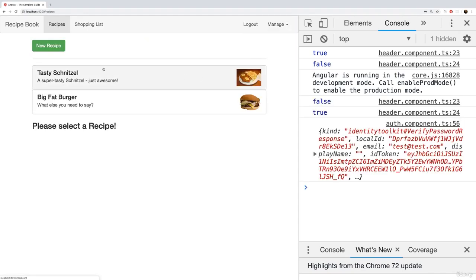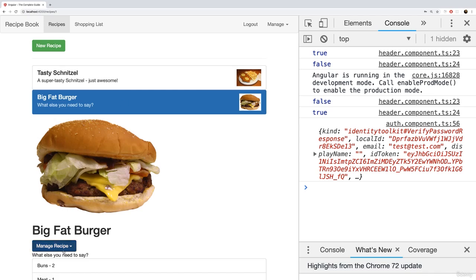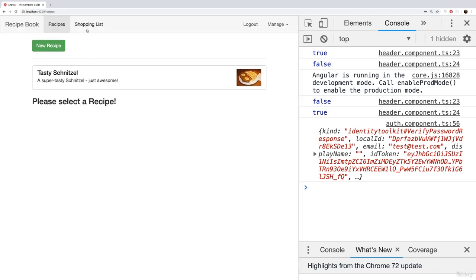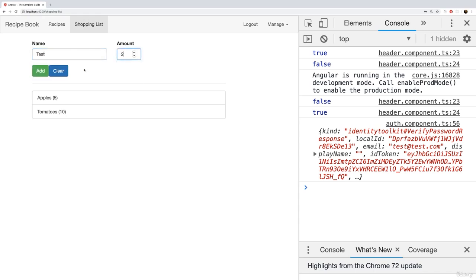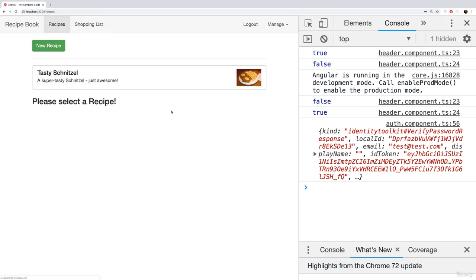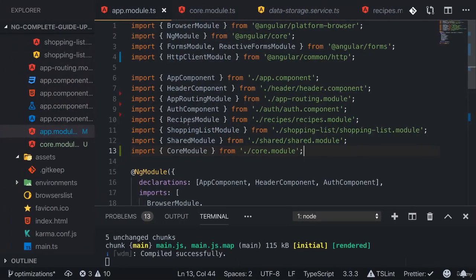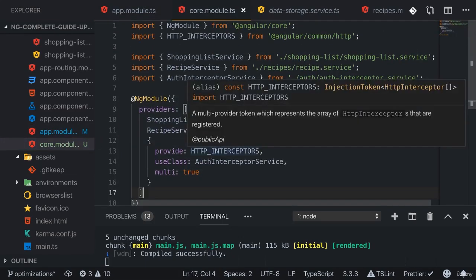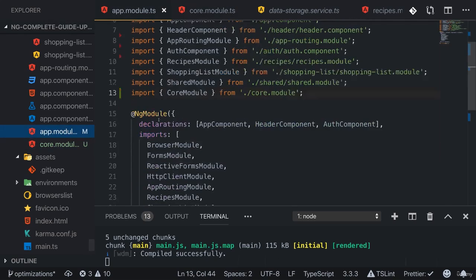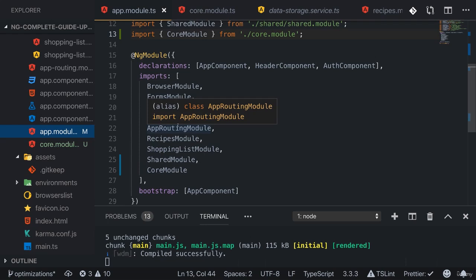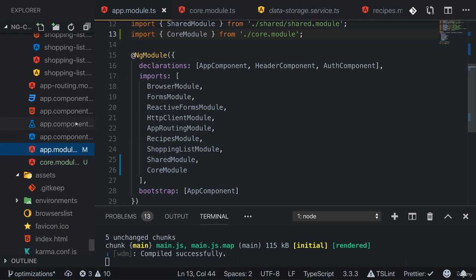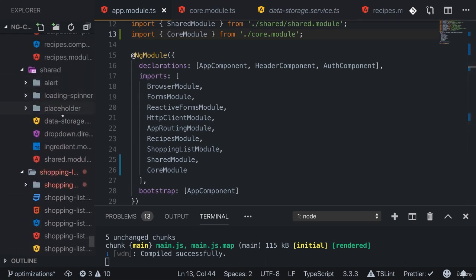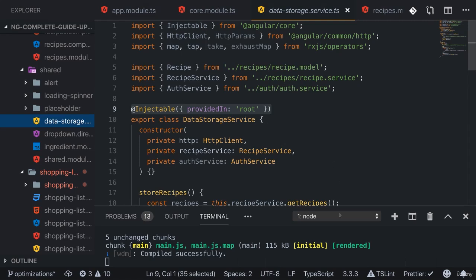I can fetch my recipes here. Let's try deleting a recipe, which will use the recipe service behind the scenes. Let's test something here for my shopping list. This all still works, so all these services still work, but now we have them in the core module, which is our go-to place to quickly see our root application services. And we have a leaner app module without a providers array. But as I mentioned, A, this is optional, and B, this is only required if you provide a service here instead of providing it through @Injectable, which would be my recommendation to use whenever possible.